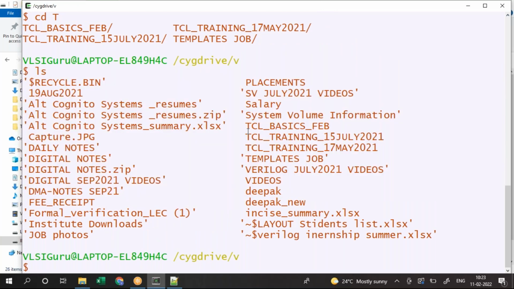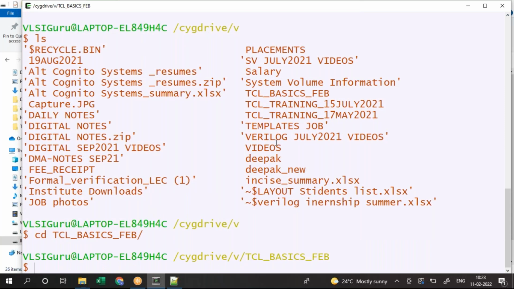So what I have created is TCL basics, right? To know the name of this, I have typed ls. So I can type CD capital TCL basics February. Now I am in this folder, my folder which I have created. PWD.